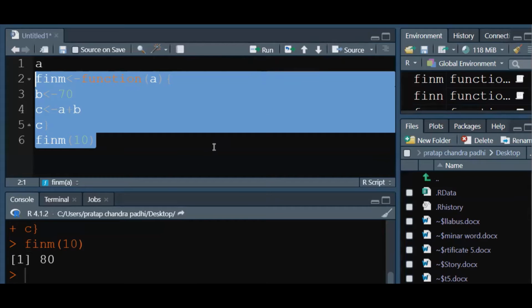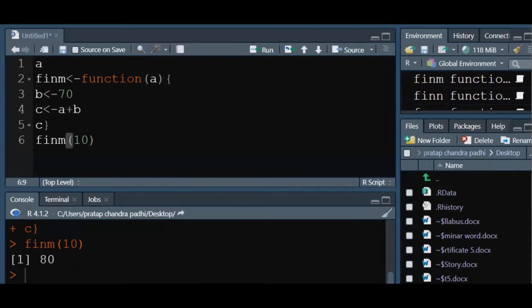Now if I run this, see I got 80, I got 10 plus 70. I didn't get 50 plus 70, right? Yes, sir. So you have two choices. Either you send it when you call the function by the function name, or you define it within the function, within the curly brackets. If by chance you forget it or you think that you can take it from outside, that is your choice. You can do it. But what will happen is it will take from outside.